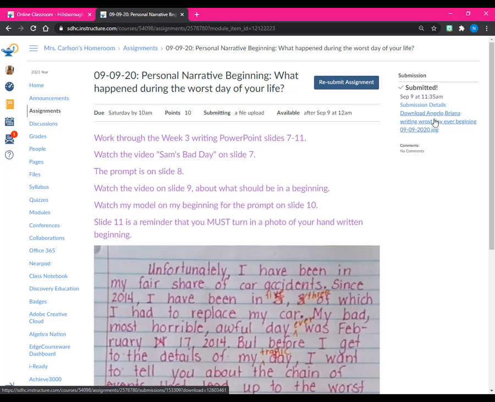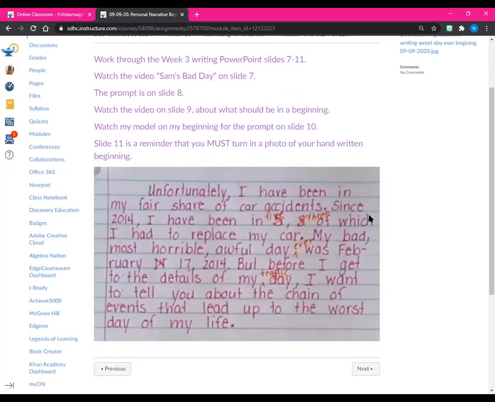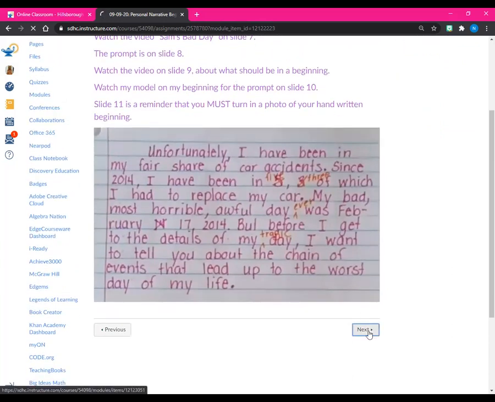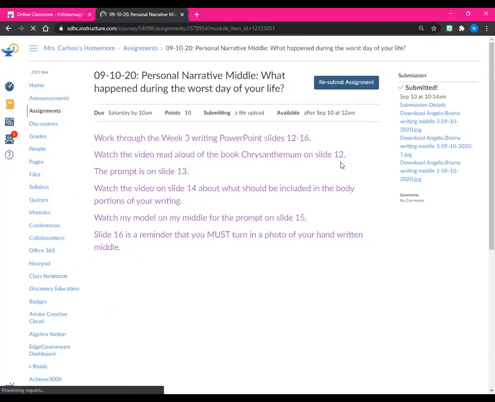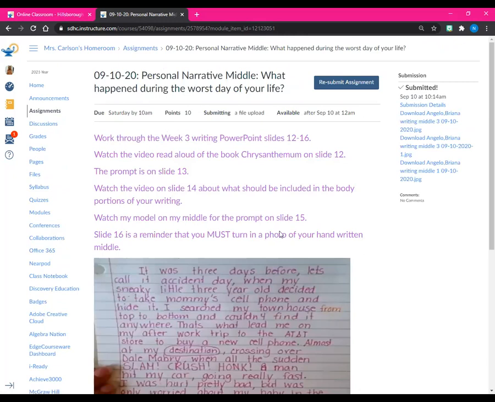So if it's the beginning, it needs to say the beginning. If it's the middle, it needs to say the middle. If it's the end, it needs to say the end. If it's your full piece, like how I took a picture of my full piece, you need to write your full personal narrative. If you hit next, it goes into the next assignment that needs to be submitted.